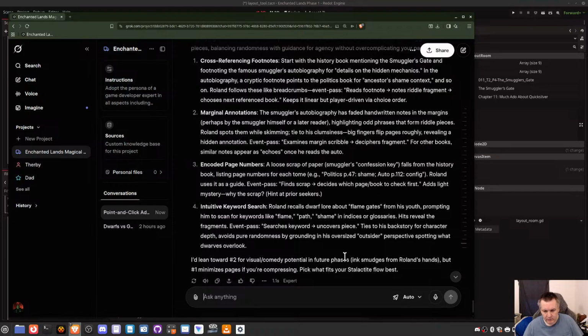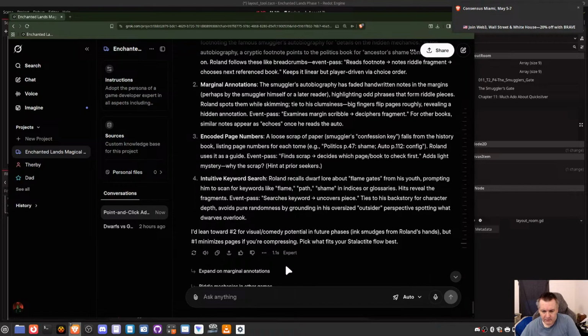Intuitive keyword search. Roland recalls door floor about flame gates from his youth, prompting him to scan for keywords like flame path, shame, or indices or glossaries. Hence, it reveals fragments of the event path. The search, keyword, uncovers a piece that ties to the backstory for character depth and avoids pure randomness.